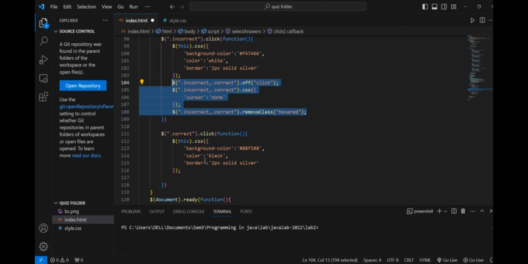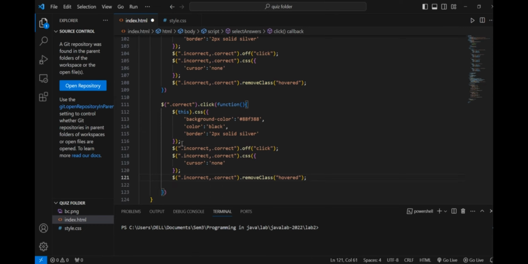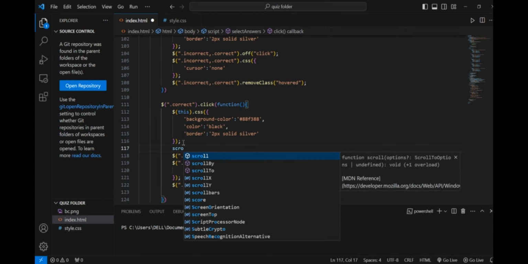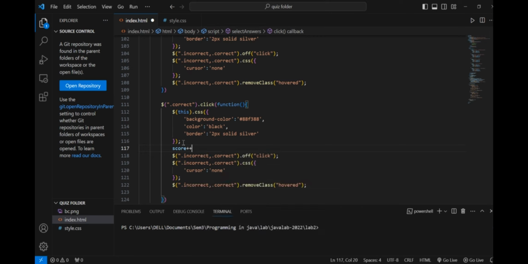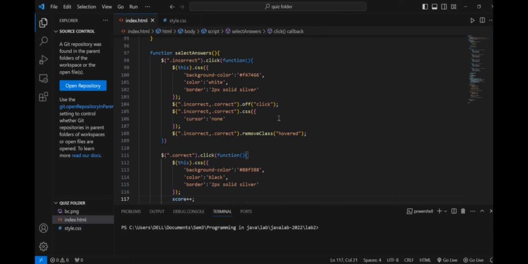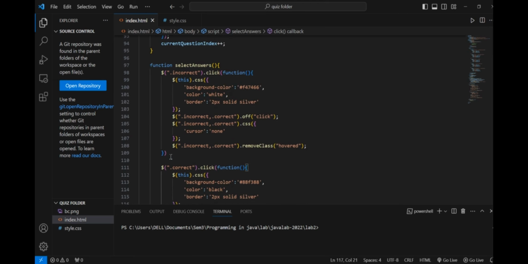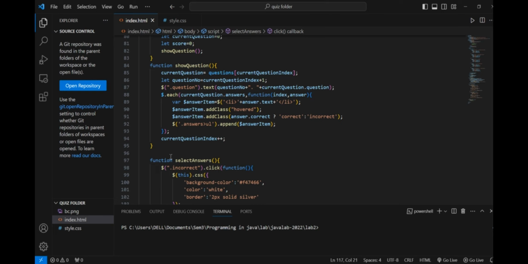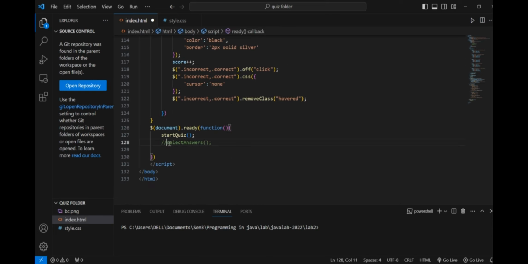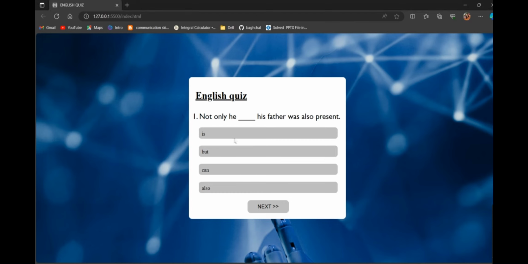Now this applies for both correct and incorrect answers. When the right answer is selected, the score should be incremented: score plus plus. Okay, here, start quiz. That's the question. Now let's see how it goes. Incorrect. It's still not working.